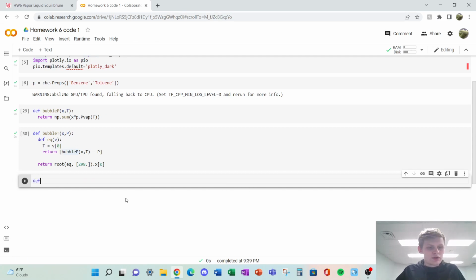And then we're going to move on to our equations for our dew pressure. We're going to do the same thing as up here with our bubble pressure, but to make sure we don't conflict with variables, we are going to put a y value instead of our x value.